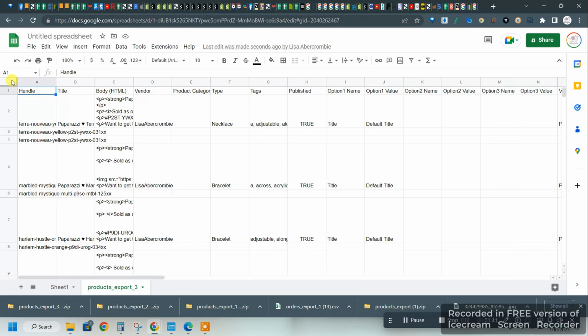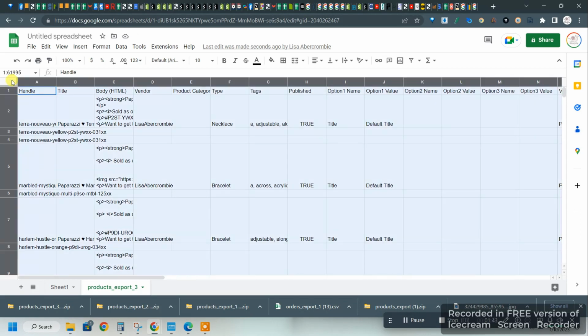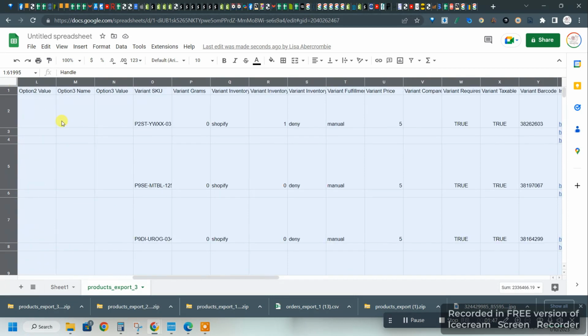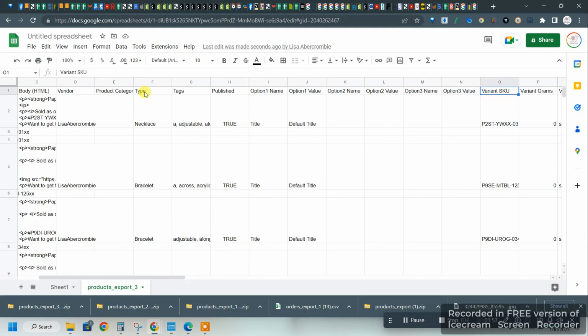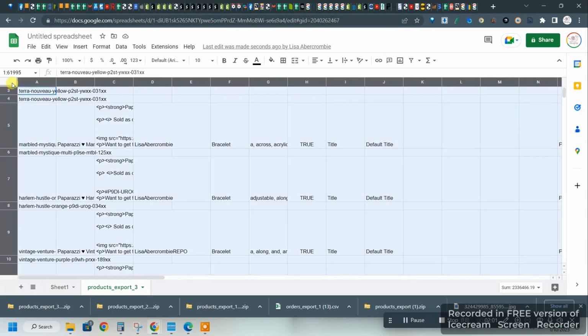Okay, then what we're going to do is sort by the SKU or the barcode. So if I scroll over here, mine's called variant SKU. That's the column I'm going to sort by. If you have yours under barcode, it's in here somewhere. Variant barcode. Find the column that has your SKU barcode.